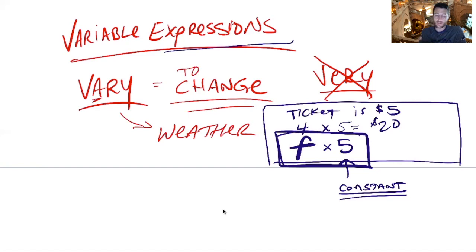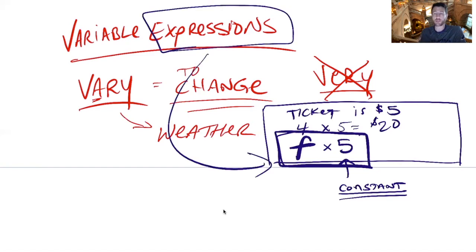Now, as I said earlier, can you solve F times 5? No, because you need to know what F is. So if I were to say F for family, F equals 3, then you just drop in that 3, and 3 times 5 is now 15. You would charge that family $15.